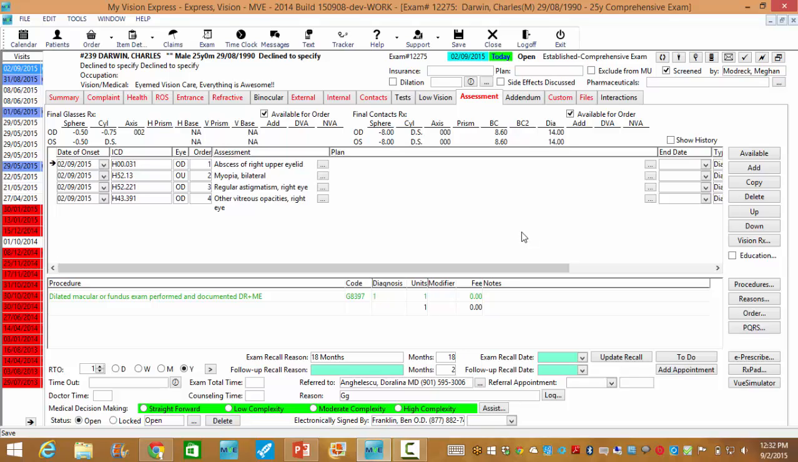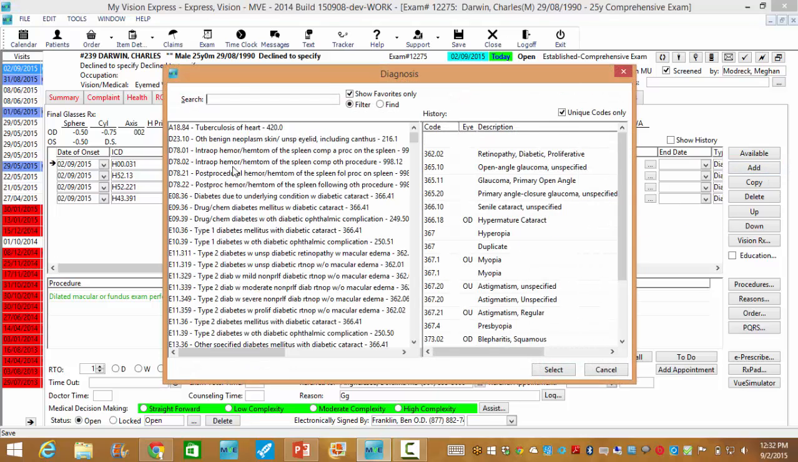Another option that you also have other than the available button is you can actually add a diagnosis without selecting it from the other tabs here. You can just add it on the fly by just selecting the add button, which is right below the available button. Now, a neat little feature that we have here is you can search for that diagnosis code based off of the ICD-9 code or even the description. So let's use cataracts for the example here.